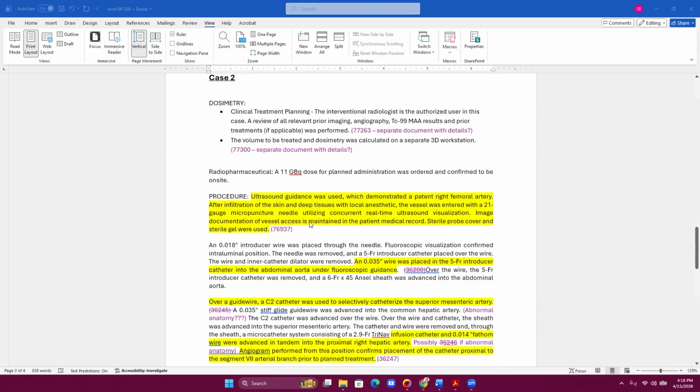Okay, case two. So again, I'm going to start out with the question that was submitted with this particular report. The question is, would you code 77263, 77300 dose calculation, and 77470 for this note besides embolization, catheter placement, and 79945 code? Can a provider perform it in this same session? So let's go ahead and walk through this report together.